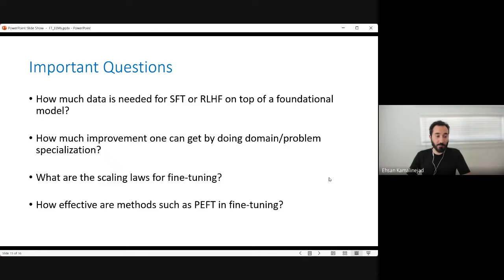Finally, how effective are methods such as PEFT in fine-tuning? If you want to do LoRA or some other type of parameter-efficient fine-tuning, how effective they are, and if they are effective, how do they compare? So these are also very important questions. Some of these questions are being answered right now by the research community. So we have some partial answers for some of these, but they are not completely fully understood yet.